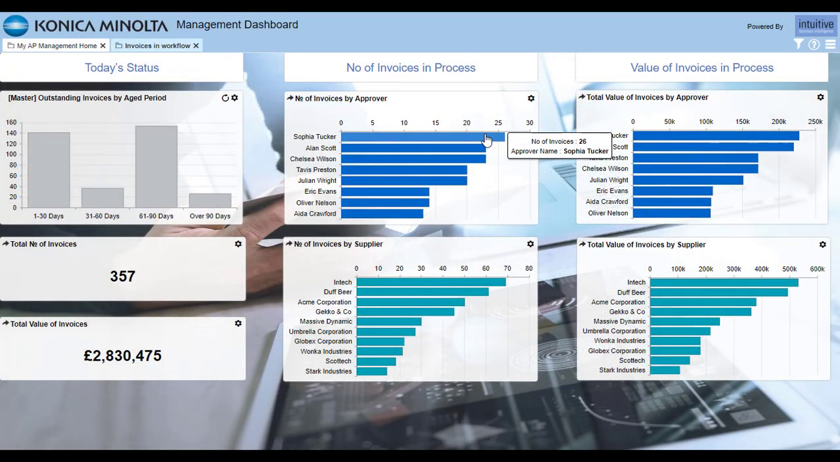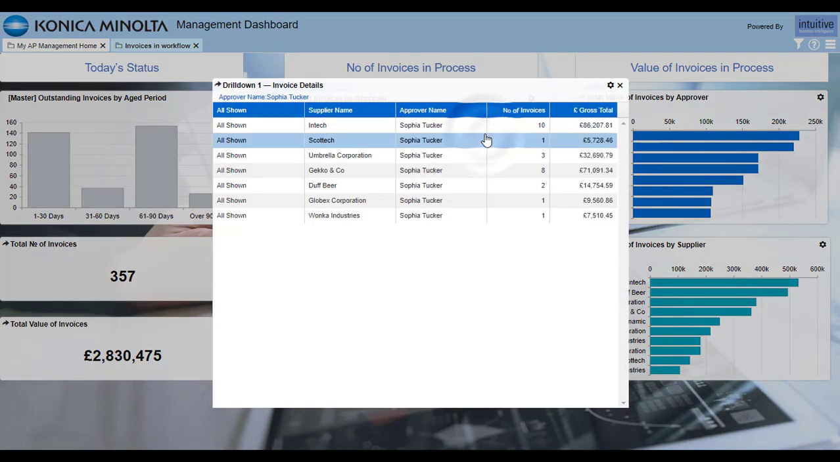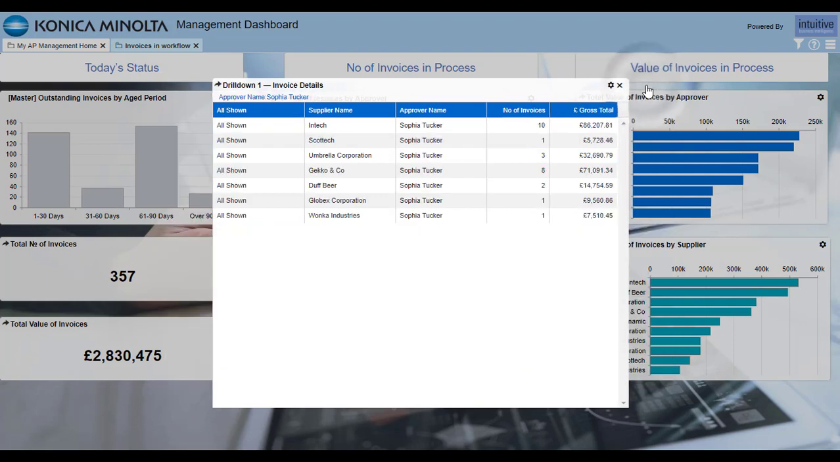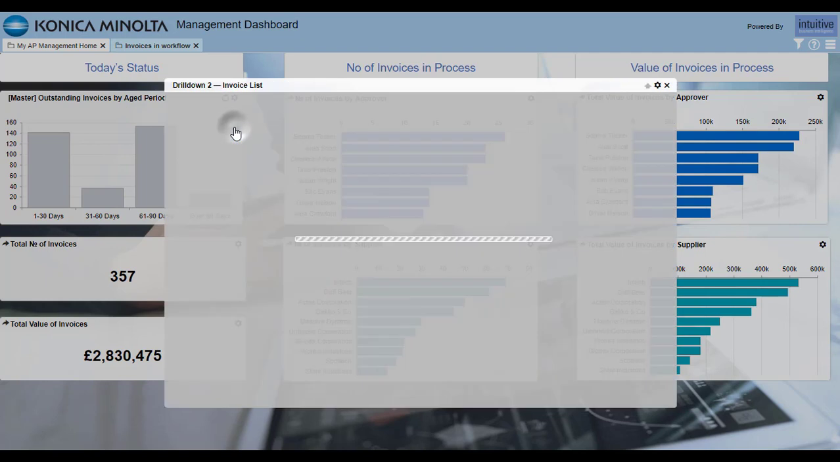It's also useful to be able to show invoices by approver. Here we can see the companies that Sophia is dealing with. Sophia has 10 invoices for Intech, and we can list them on the dashboard. If we want to see all of the invoices that Sophia is dealing with, we simply click onto All Shown.